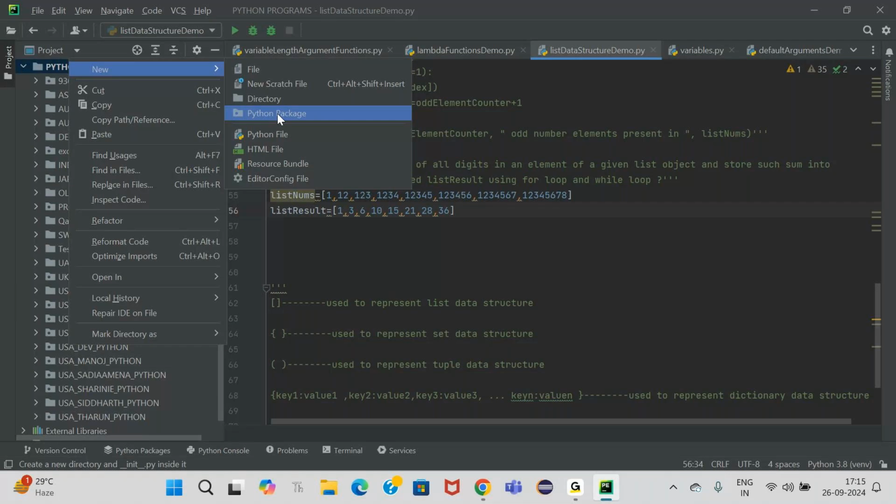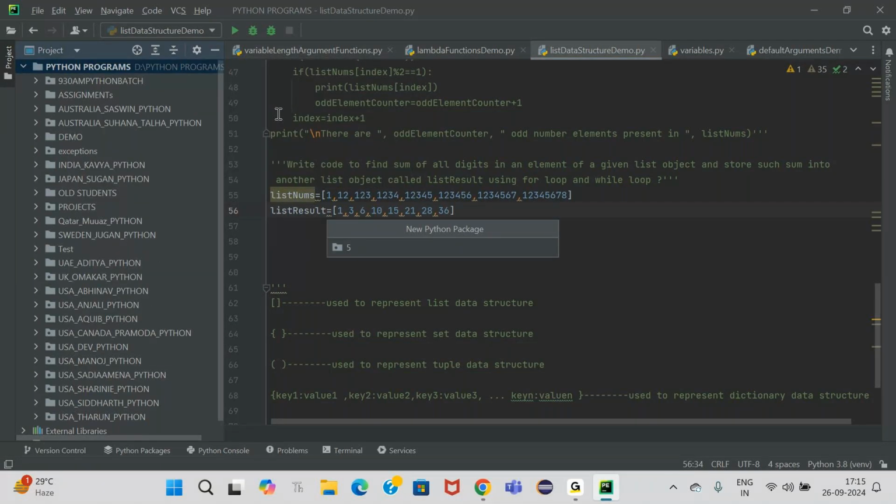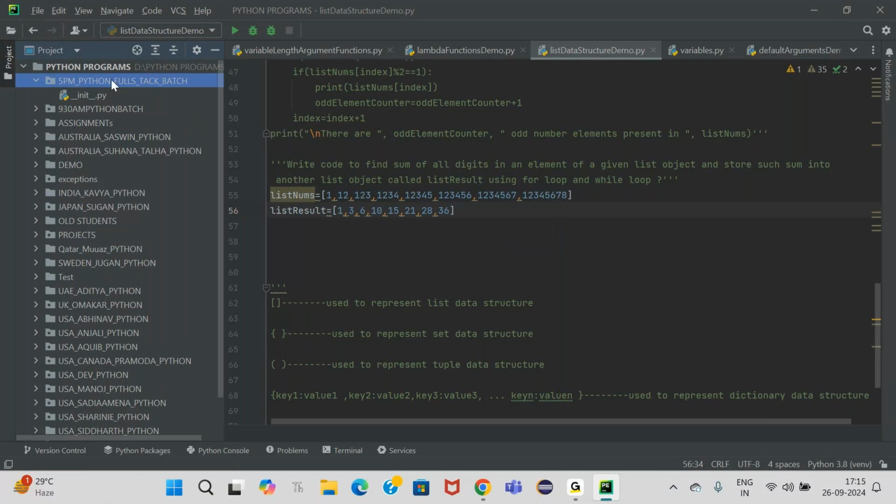Let's create one for us. Let us say it is 5 p.m. Python full stack batch. That's it. This is how we are supposed to create it. Underscores are allowed. So a folder is created for us to store all our programs.